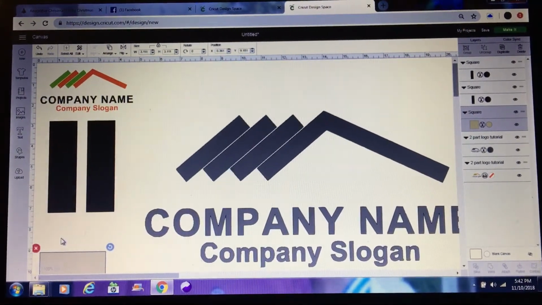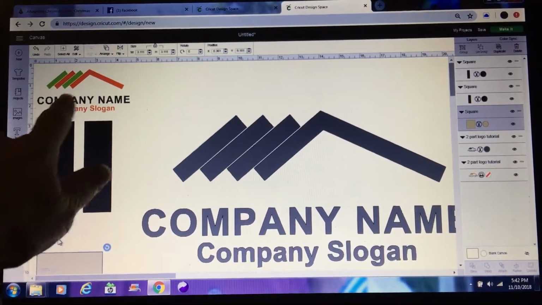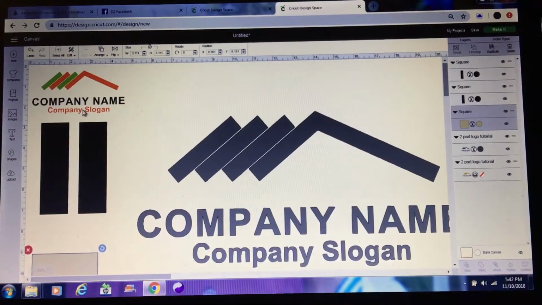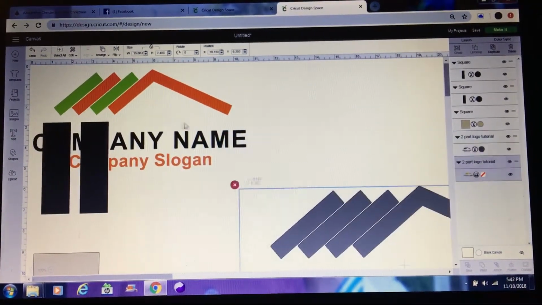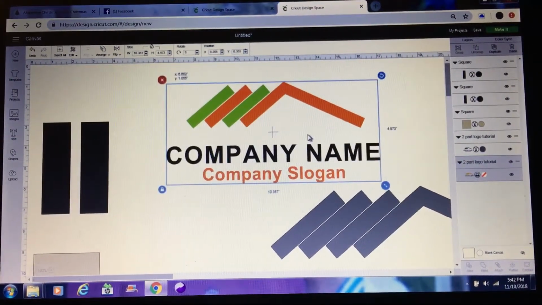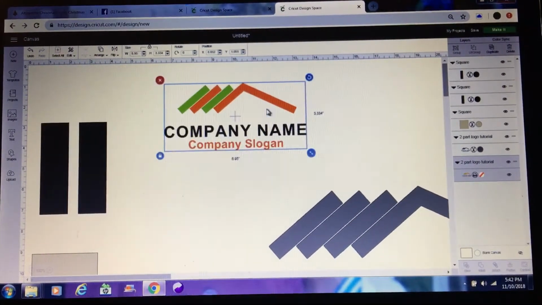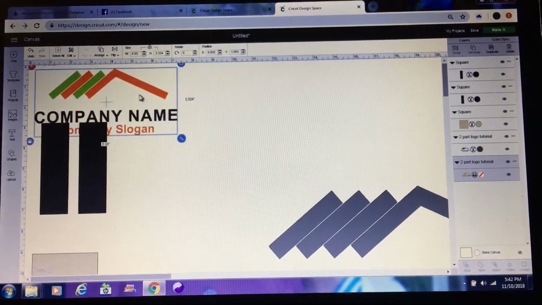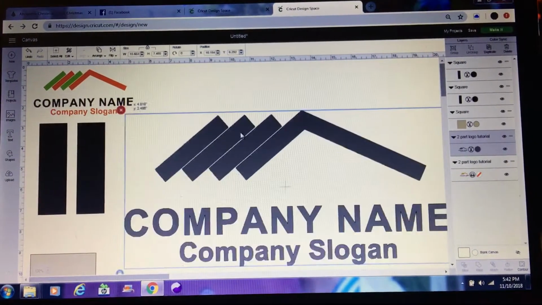In this video, I am going to demonstrate how to turn this company logo into a two-part stencil. As you can see, this is just a generic image off of Google, but I'm going to use that as an example for how to create a two-part stencil for a logo.